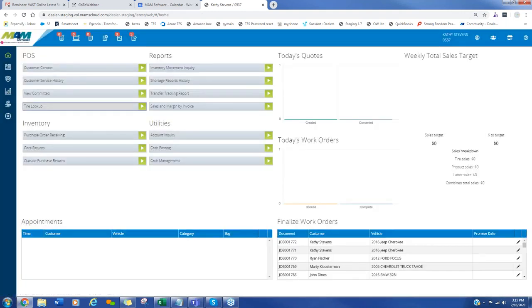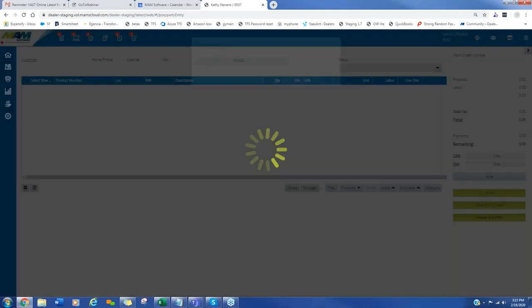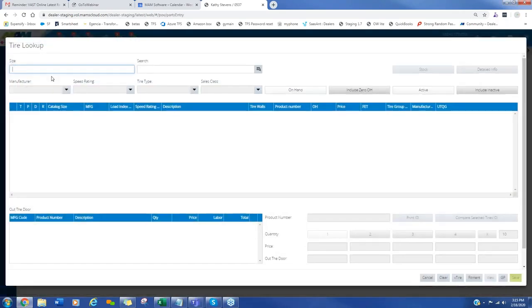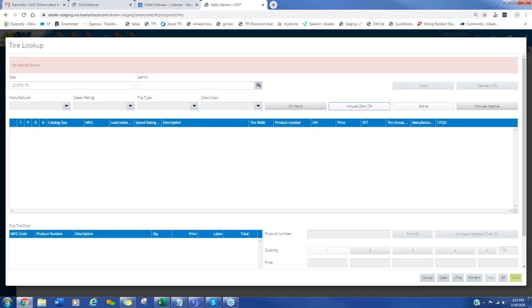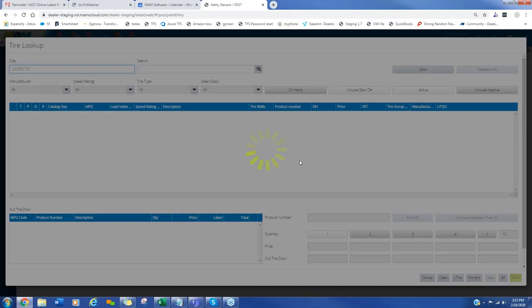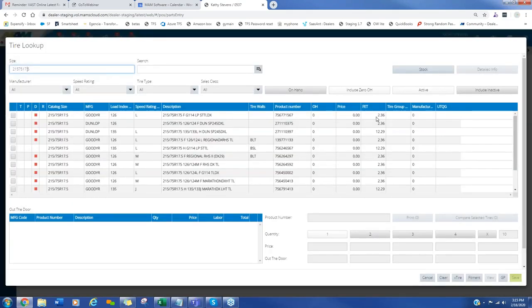If I go to Tire Lookup now, and I enter a tire size that has FET, we see that we now have FET displaying for any tires that have FET assigned.